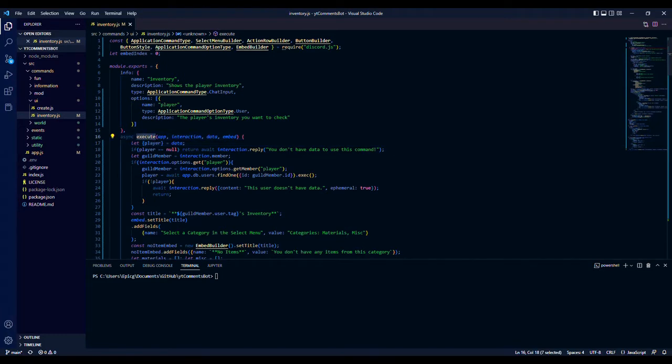Now we went with that. You also want your execute. Make sure you have app, interaction, data, and embed. I will go over this, but just put this here. Let embedIndex equals 0. I'll explain why I have it up there. Just give me time.